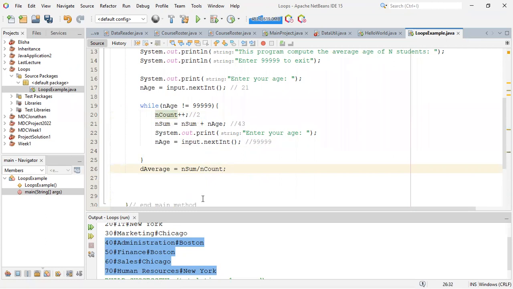Okay, now there is a problem. Integer divided by another integer. Oh, Professor, I know how to do that. Just apply casting, like the last time. Yes. Now, NSAN is going to be 43.0 divided by 2. Got it?